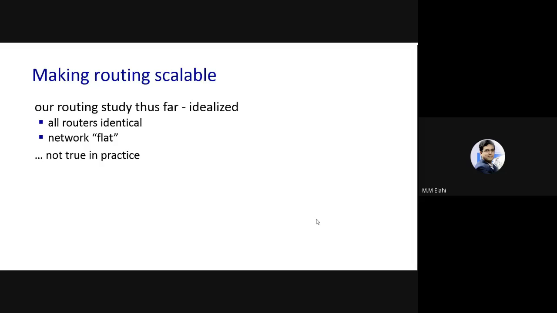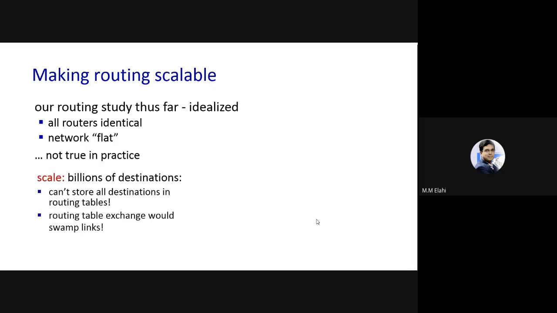First thing, it is not flat. It is hierarchical. So how is the hierarchy maintained? Because there are different organizations, and one organization cannot control the routers of other organizations. Also, there are billions of possible destinations, and it is not feasible for a routing table to store all possible destinations in the internet. It is not feasible at all.